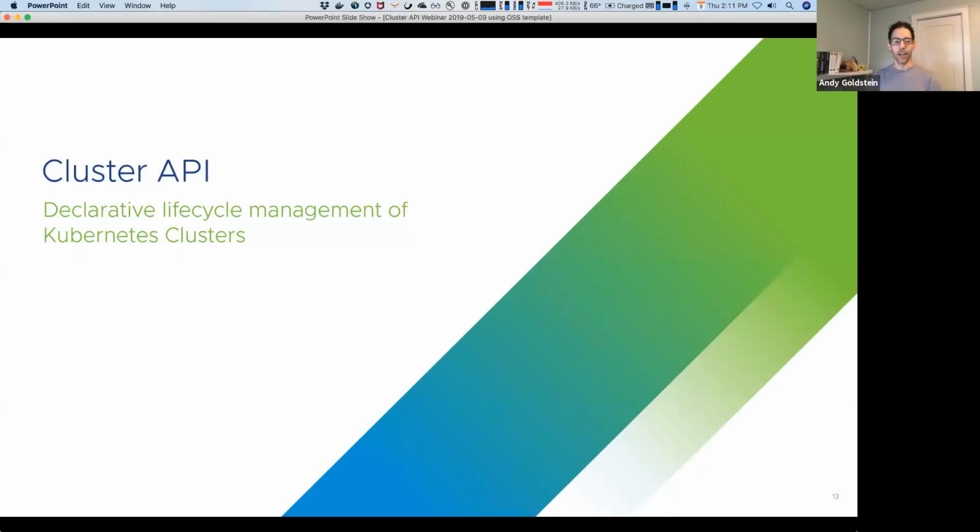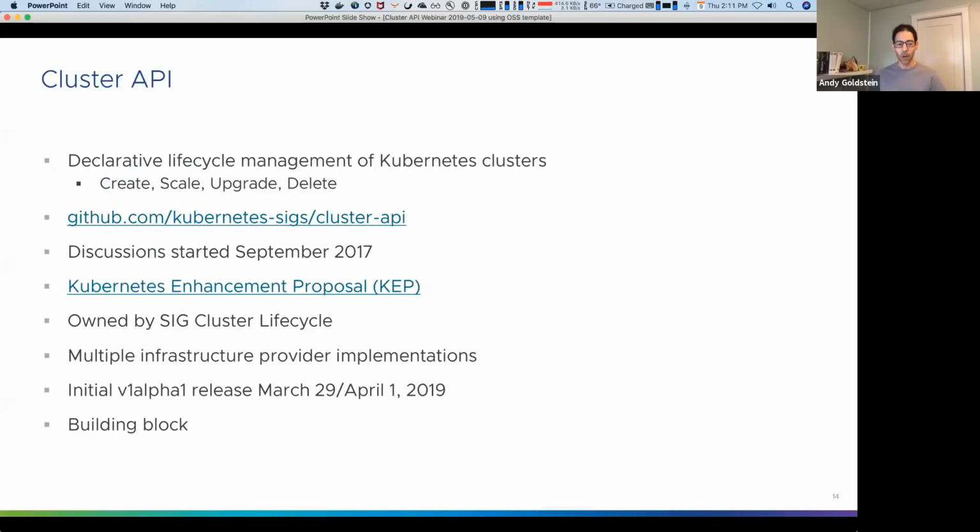So that brings me to Cluster API, which gives us declarative lifecycle management of Kubernetes clusters. And what do I mean by declarative lifecycle management? This is the ability to create, scale, upgrade, and delete your clusters, the machines that are part of your clusters. And declarative here means that we're using API concepts that everybody's familiar with if you know Kubernetes. So just like you can create a YAML file with a pod in it and send it to the API server, the goal here is to be able to do the same thing with clusters and machines and manage that declaratively. We have several GitHub repositories, but the main one is listed here as the Cluster API repo.